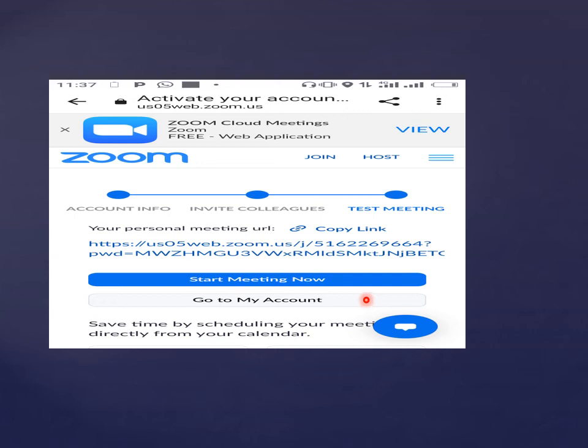Now, this item where they say test meeting, you can now start meeting now. Or if you don't want, you can click on go to my account, meaning you are going to log into your account to see that it is now created. But if you like, you can start a meeting right away. So let's click on start meeting and see what happens finally.